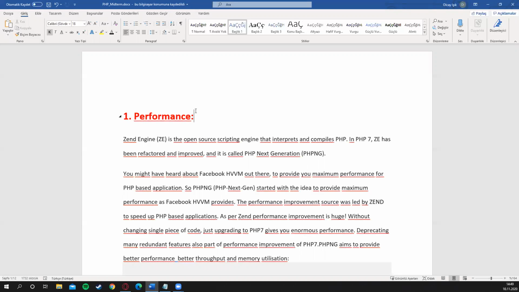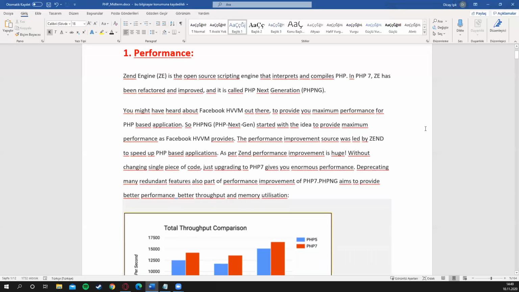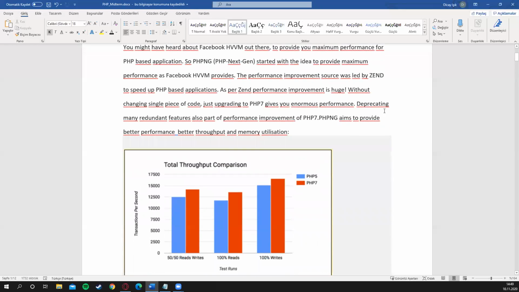I don't know if you know the Facebook HHVM. HHVM provides maximum performance for PHP-based applications. So PHP Next Gen started with this idea, to provide maximum performance as Facebook HHVM provides. The performance improvement project was led by Zend to speed up PHP-based applications. PHP Next Gen aims to provide better performance, better throughput and memory utilization.